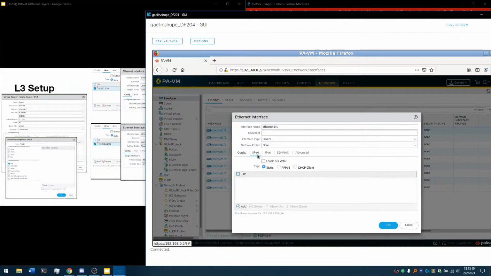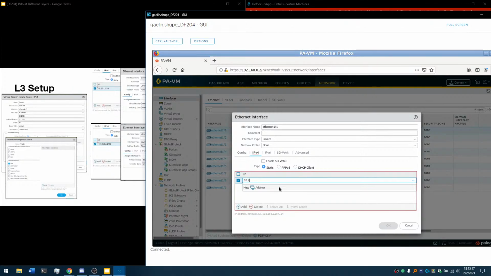Under the IPv4 tab, this is where we set its static IP. This is on the blue team network, so that's what your team subnet is. So we're going to set it to 10.20.1.1/16. This is the first one on your team's network.